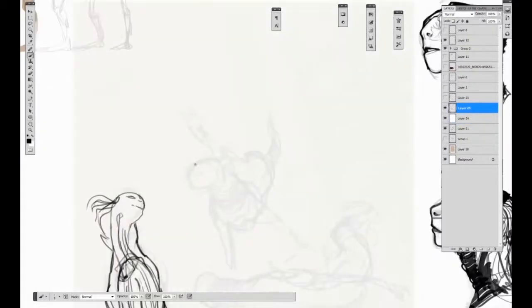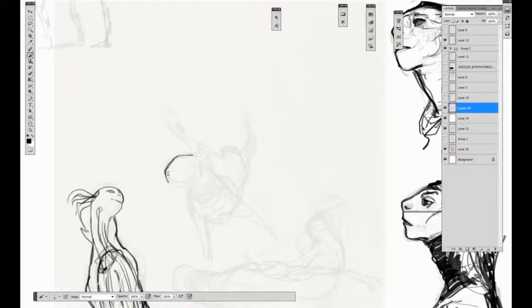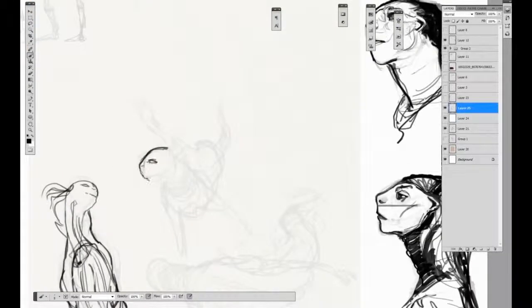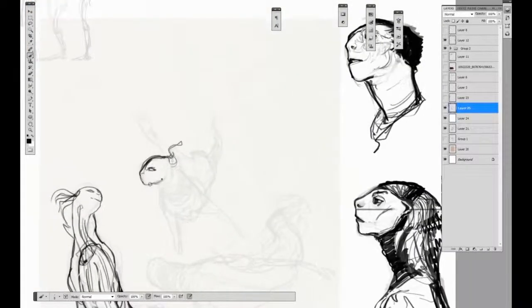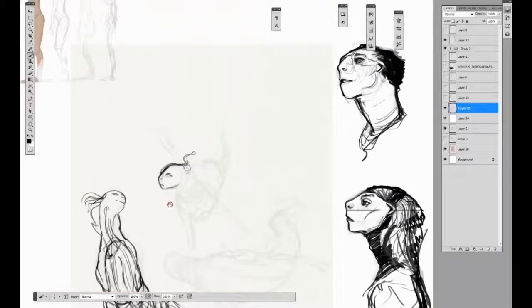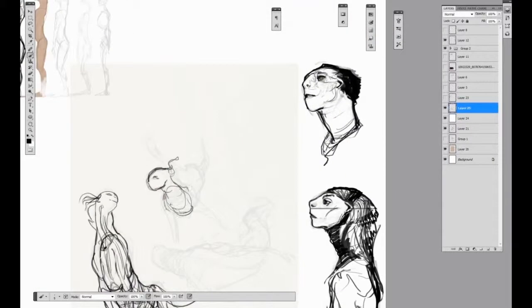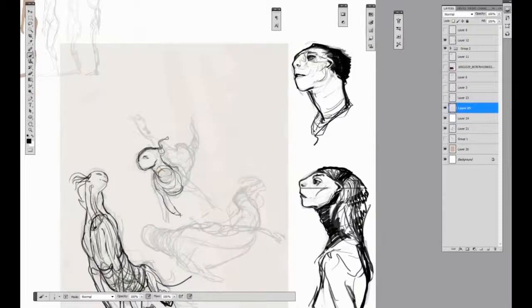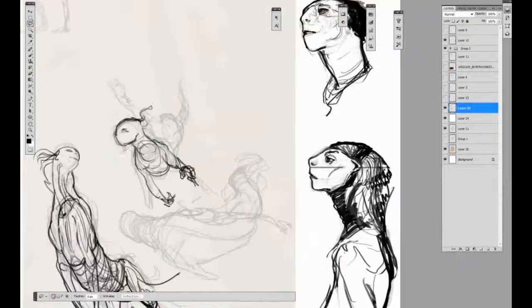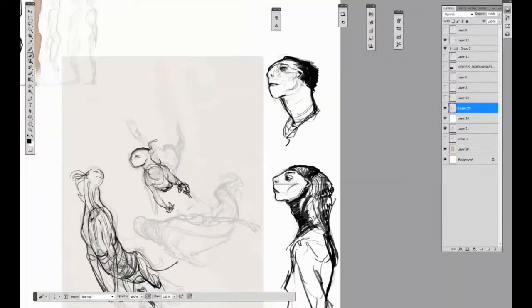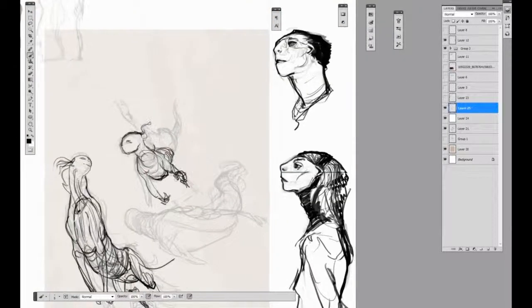Okay, here I continue with the second stage of line art. First stage was just the pose and the silhouette, and second stage is more about construction. Here I think more about how the body's constructed in the perspective and the camera angle that it shows in this pose.